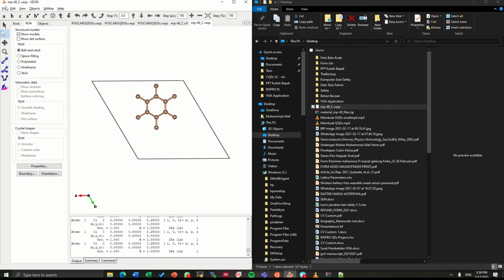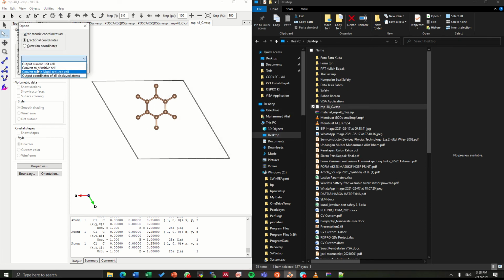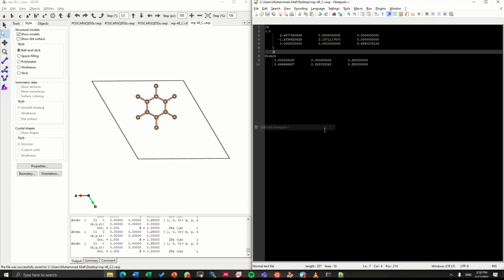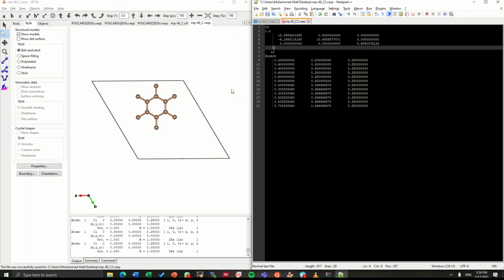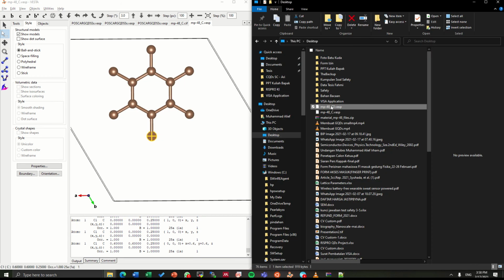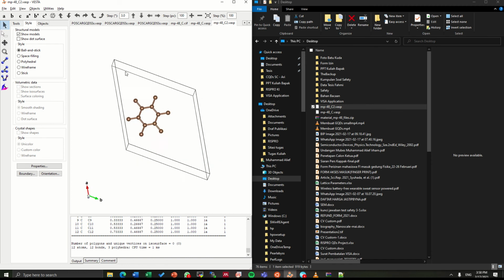What we have to do next is export the data again. For example, here we name it differently. And don't forget to change this one into the output coordinates of all displayed atoms, and in the fractional coordinates, of course. We can see in our second file there are 12 carbon atoms. What we have to do next is change the number of atoms here. If we open this file again, we can see that we already have a single ring of graphene.